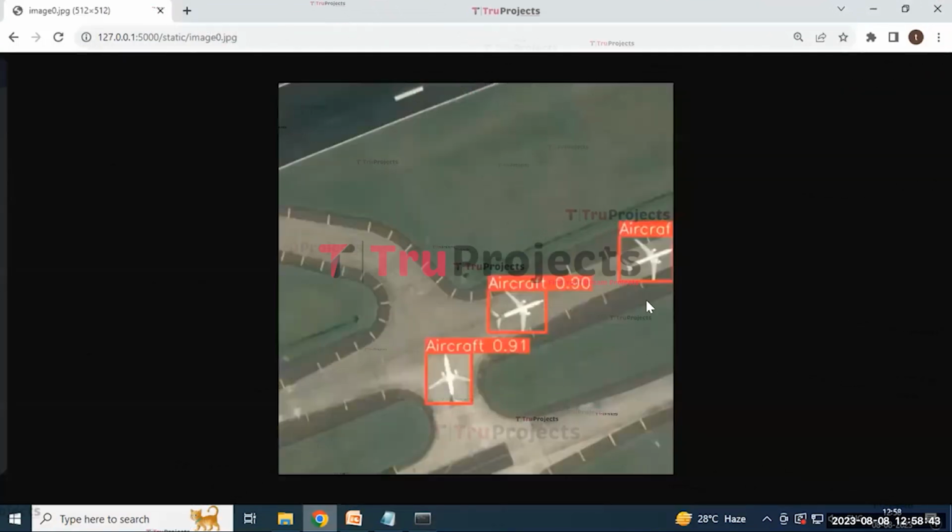Here it will redirect you to this page containing the aircraft with the bounding box around the aeroplane. In this way, we can detect the airplanes within the satellite images.